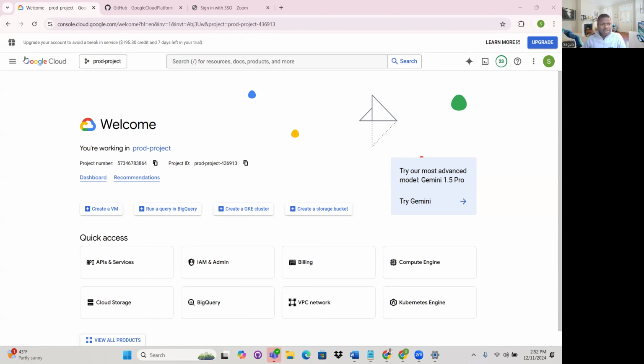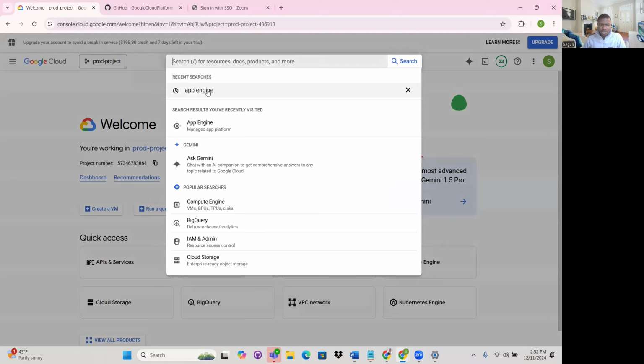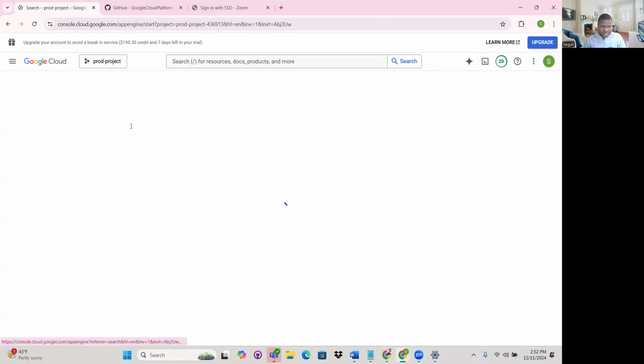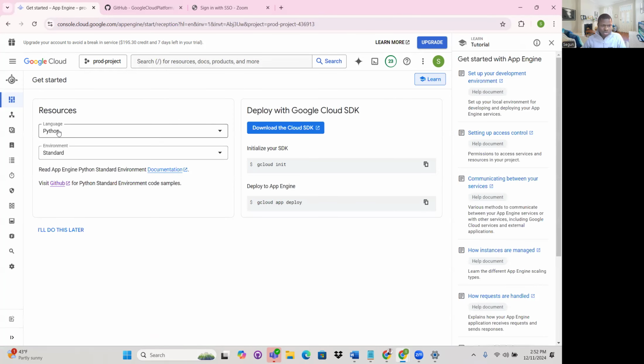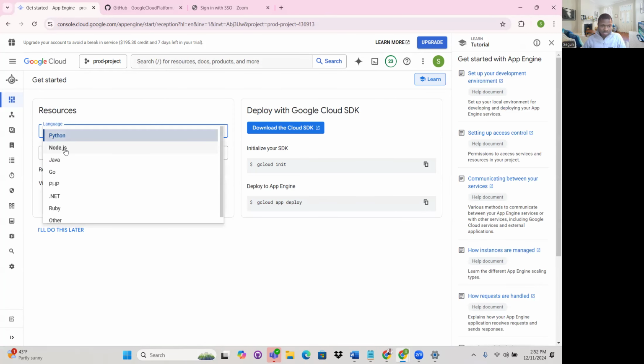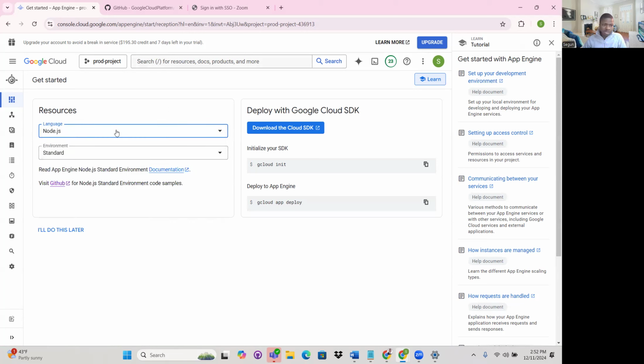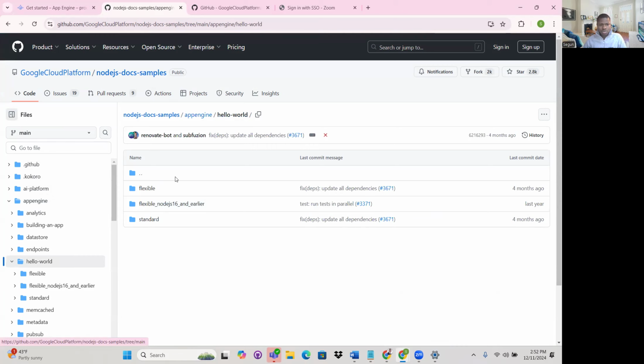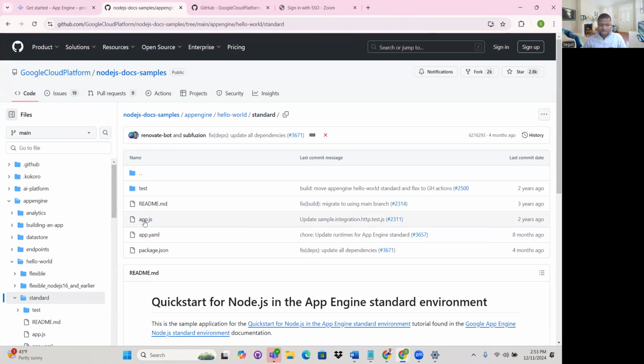So I'll come here, search for App Engine, and click on App Engine. Get started. The language, I'll choose Node.js because it's a JavaScript application. Then just a sample application. I'll come to GitHub and App Engine, choose this Hello World, and then choose this standard, just to show you where the app is.